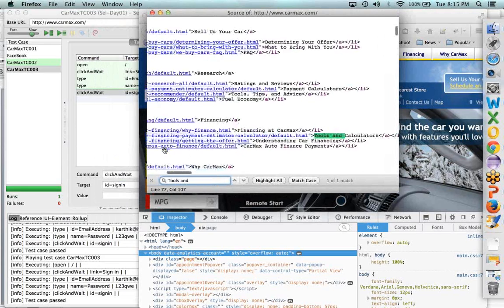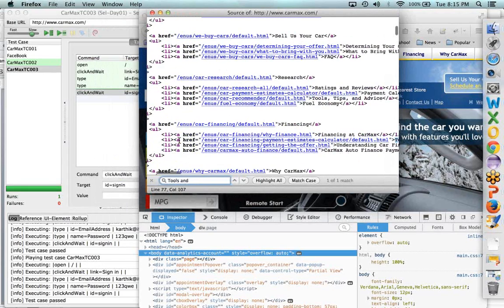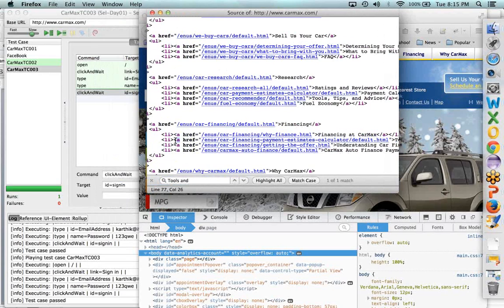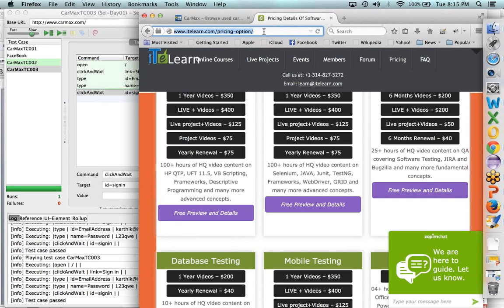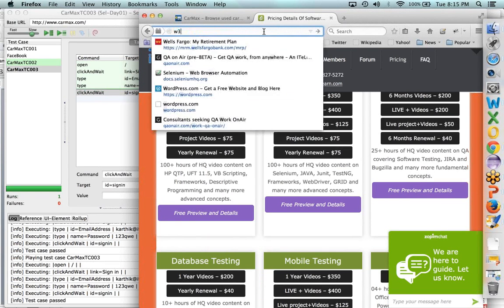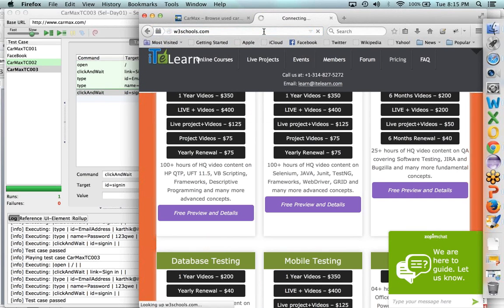How does it know if it's a link? The links have an HTML tag A for anchor text, and that is how it picks it up. And team, what can be really good for you to learn additionally, apart from what I'm teaching, are the HTML basics. The best source to learn this is w3schools.com.